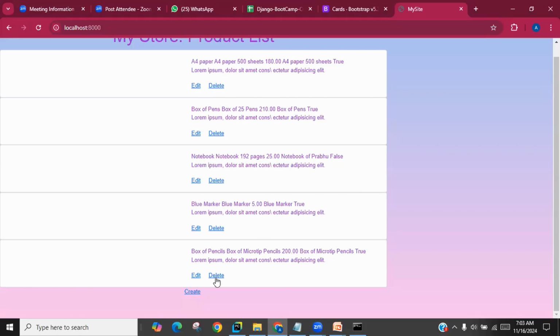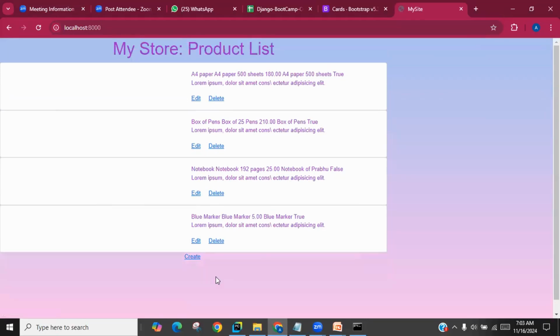Box of pencils. So if I click delete, see it jumped. So it just removed it and rendered back. Okay, so the UI you saw that the moment you delete, it just went off. What happened? Delete, removed from the database, and then it rendered back, redirected back to the home page, and it looked like it just moved up. So it reduced that list.